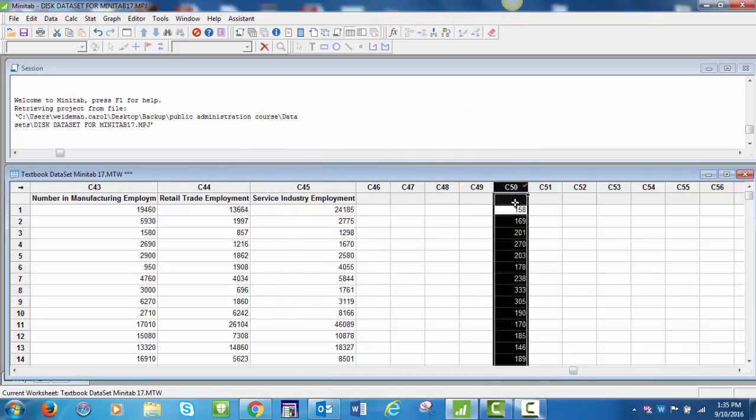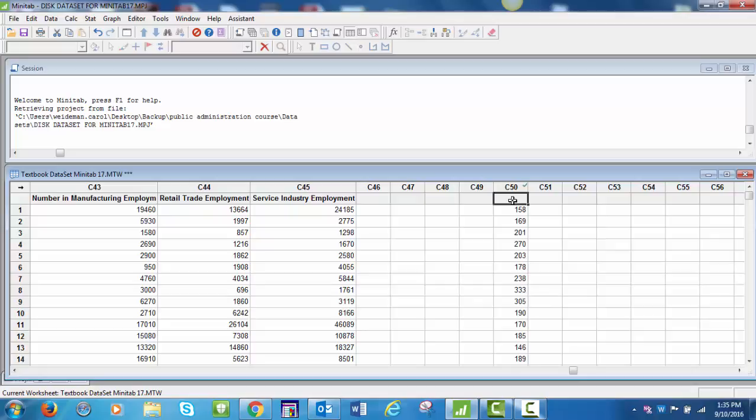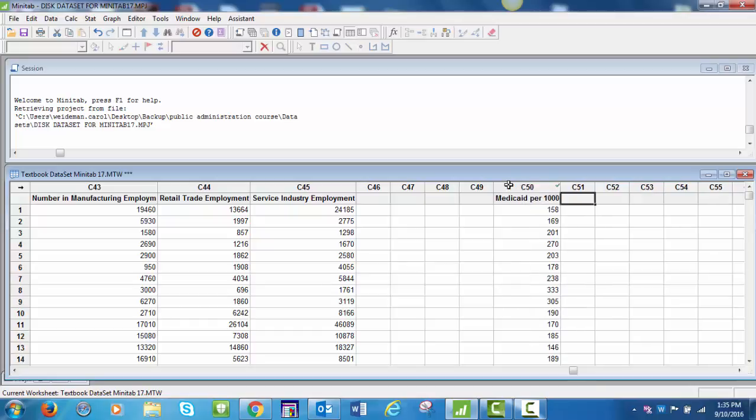And my data now is calculated here. So I'm going to go ahead and name this Medicaid per 1,000, so I remember what it is.